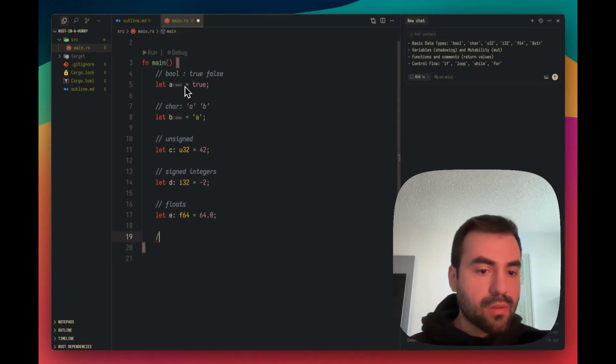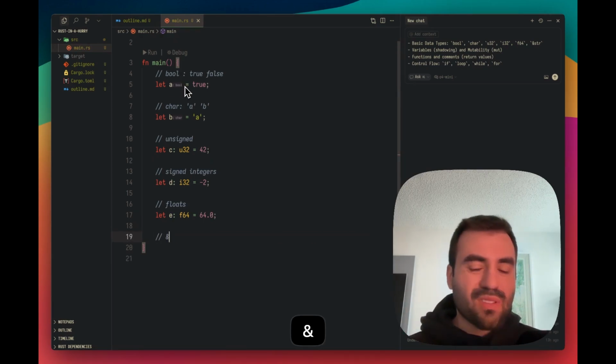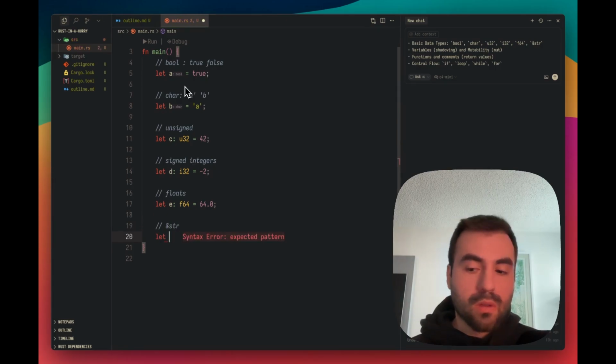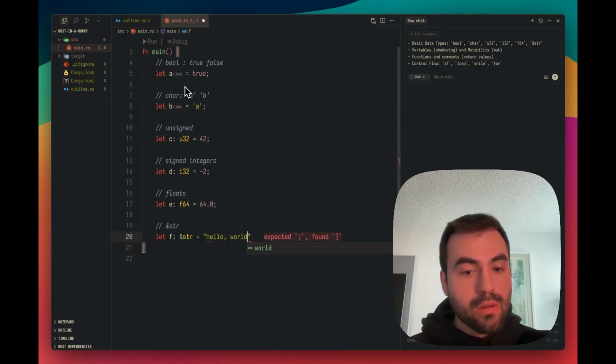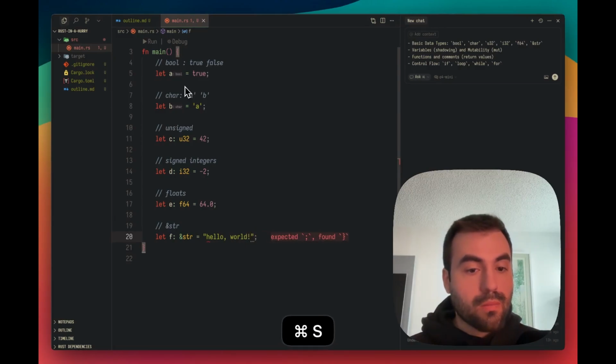Then strings, it's technically not a string, it's a string slice, but we'll cover the string later. They are defined by doing like this. You can say hello world, and the same.